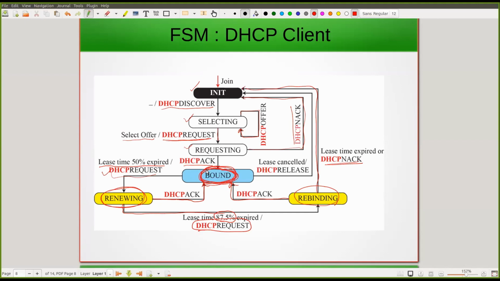Let's say the IP address is valid for 5 hours. But after 4 hours your job is over. After the work is finished, you want to shut down the machine. That means you want to release that IP address, right? So that IP address can be given to somebody else by the server. At that point of time, if the client does not want that IP address anymore, or his work is over for some reason, so he does not require this IP address again, in that case he can cancel the lease by generating a DHCP release message to the server.